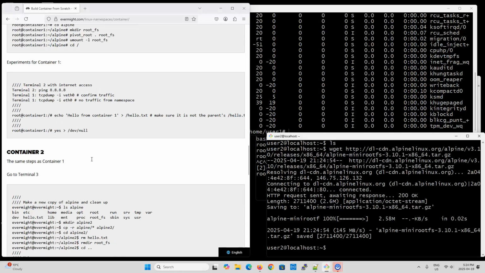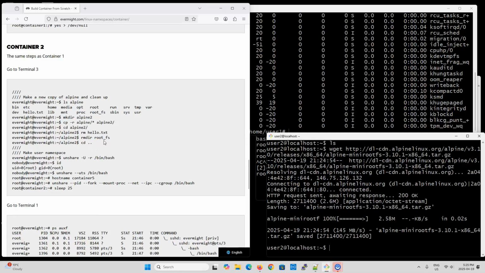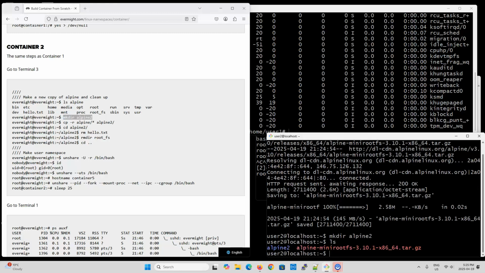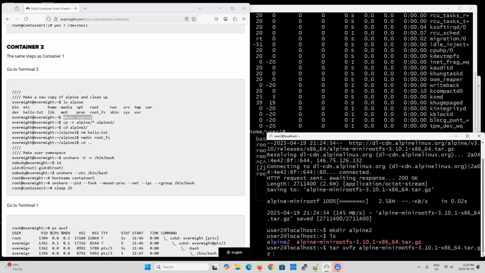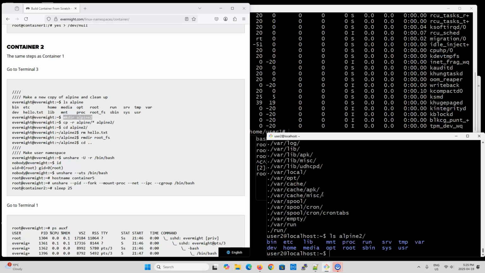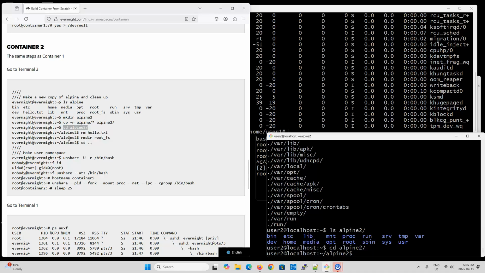Okay, and same thing, let us make the Alpine 2 directory. And let's unzip things. Alpine, and let's put it into the Alpine 2 directory. Okay, and let's now go into the directory. Okay, I can ignore these steps.